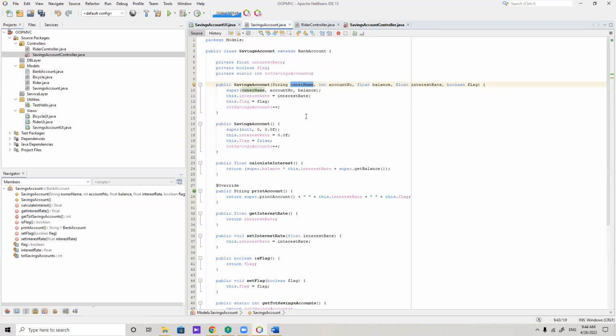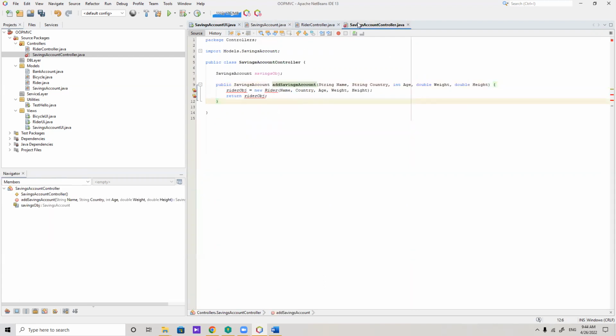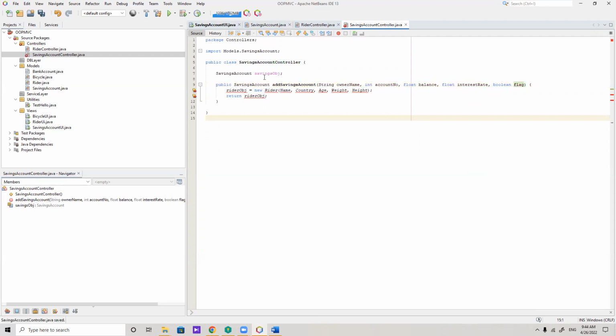Now if I want to add a savings account, we need to have these parameters taken from the user, then only we can set it. Earlier these are the right information. Now we can just set the details for the savings account, and set the savings account to the outside like this. Now you need to have owner name, account number, balance, interest rate, then the flag. So that is how you create a savings account and return it to the user.